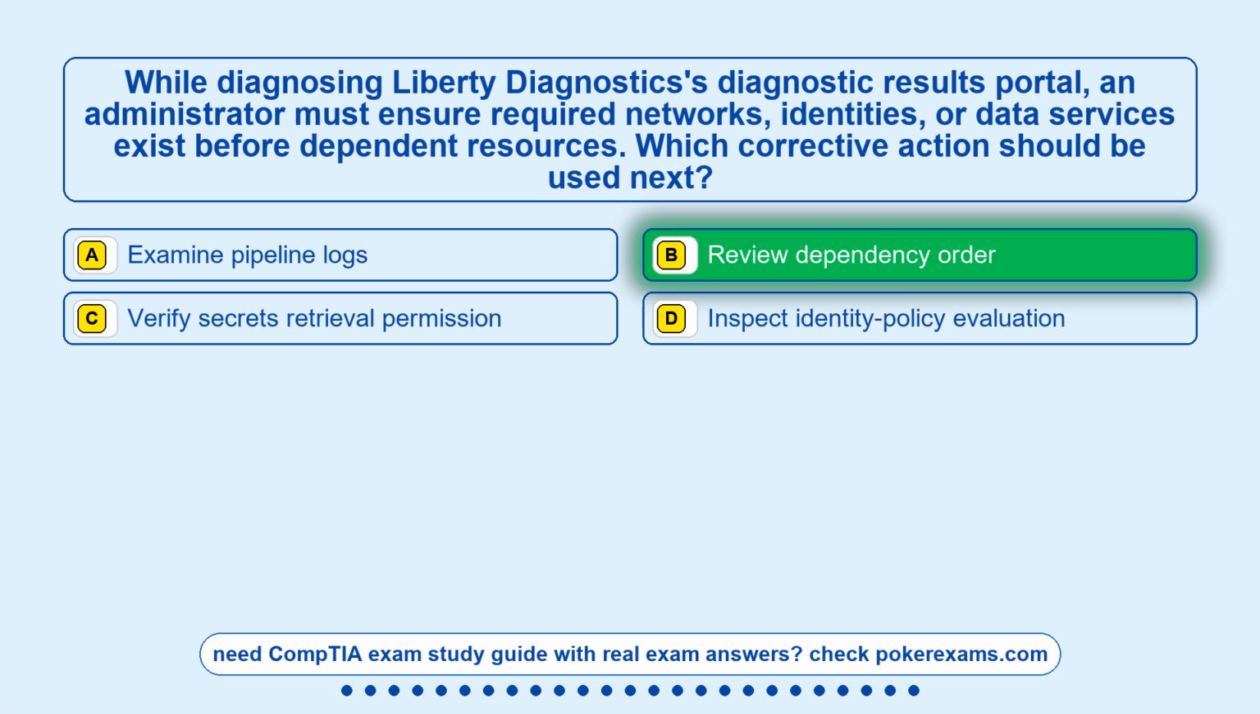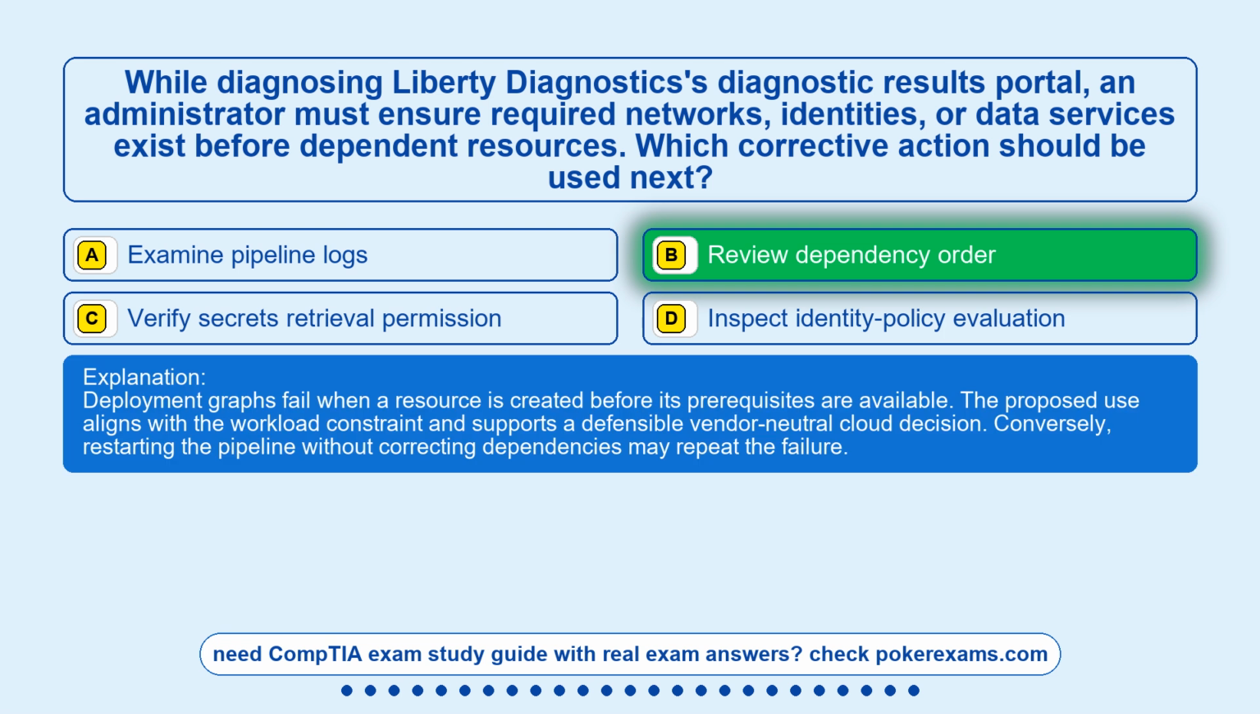The correct answer is option B. Review dependency order. Deployment graphs fail when a resource is created before its prerequisites are available. The proposed use aligns with the workload constraint and supports a defensible vendor-neutral cloud decision. Conversely, restarting the pipeline without correcting dependencies may repeat the failure.